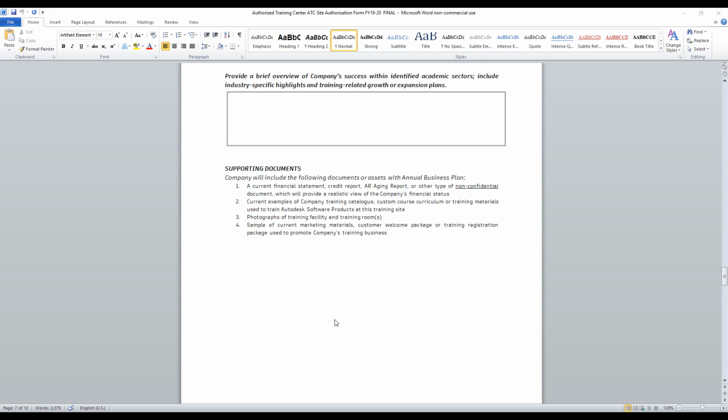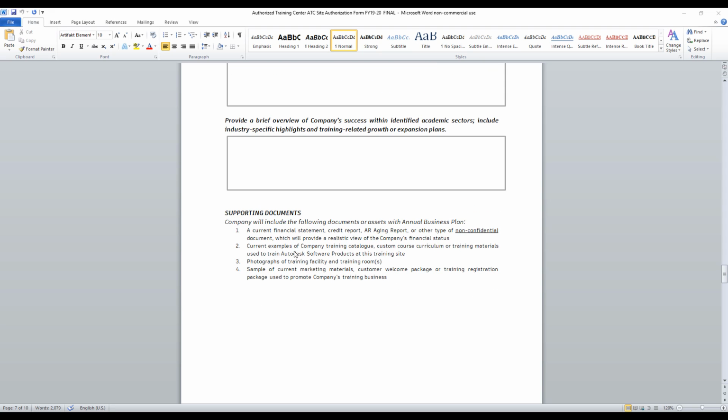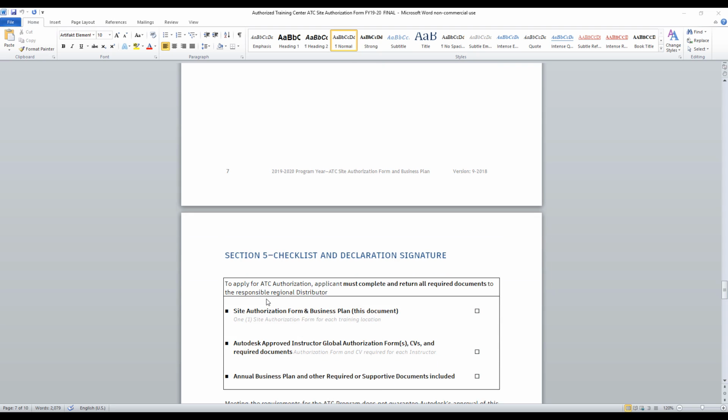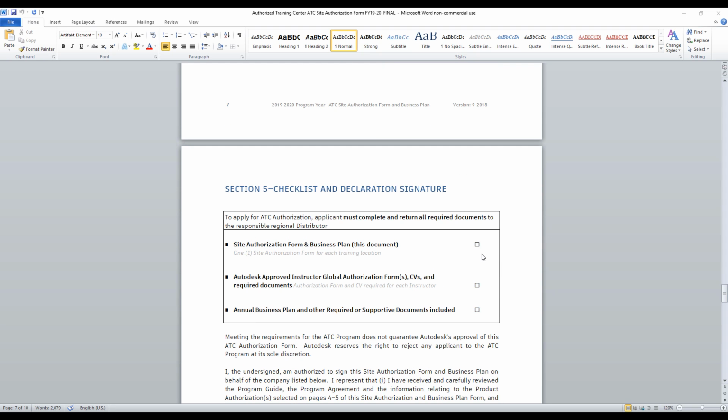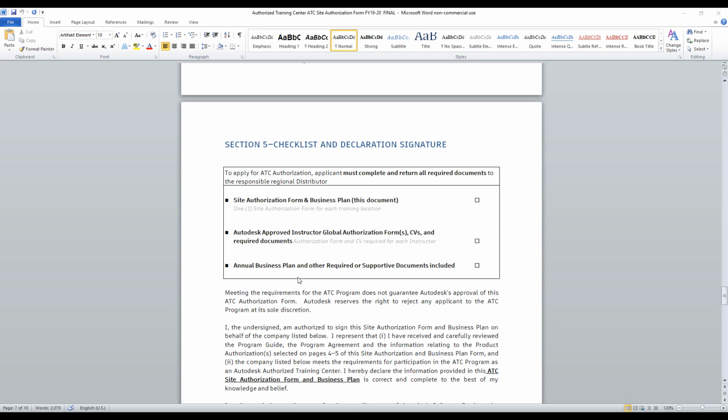And then there's an area underneath for supporting documents. So current financial statements, credit reports, non-confidential documentation, current examples of company training catalogue, photographs of training facilities and training rooms, and samples of current marketing materials that you might be using for other training courses. Then just at the bottom here, we've got a quick checklist to make sure that you've got site authorization forms and business plan, Autodesk approved instructor global authorization form, CV required documentation. I'll go through that shortly. And then your annual business plan and other required supportive documentation.